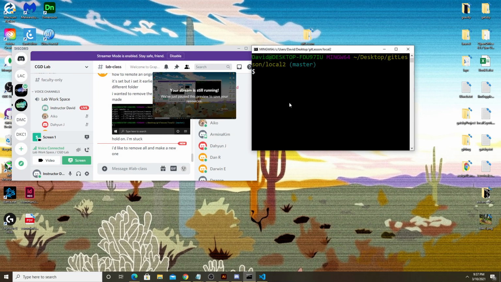So yeah, do git remote remove and then the name of that, and then do another git remote -v, see if it disappeared. Let me know if it worked. So just like that, git remote remove the name of the repository that you want to get rid of.